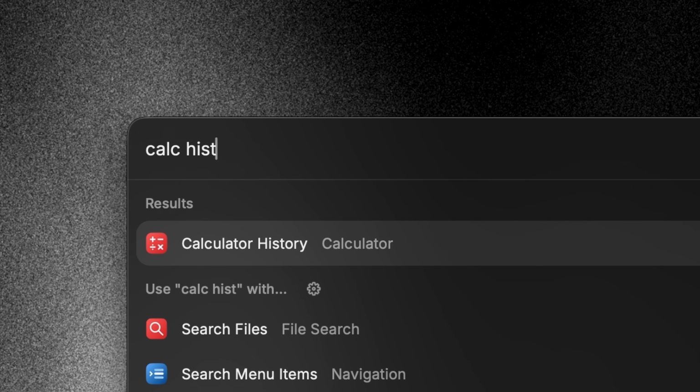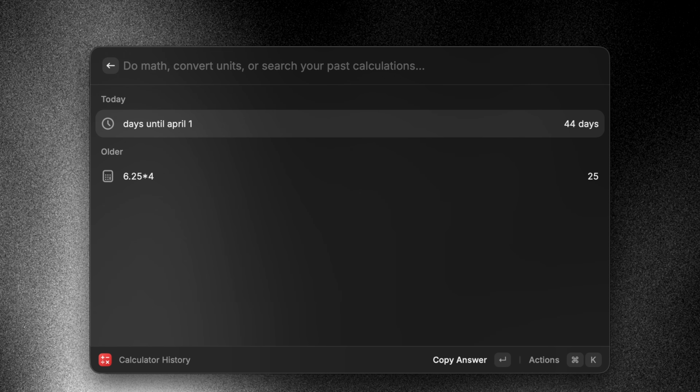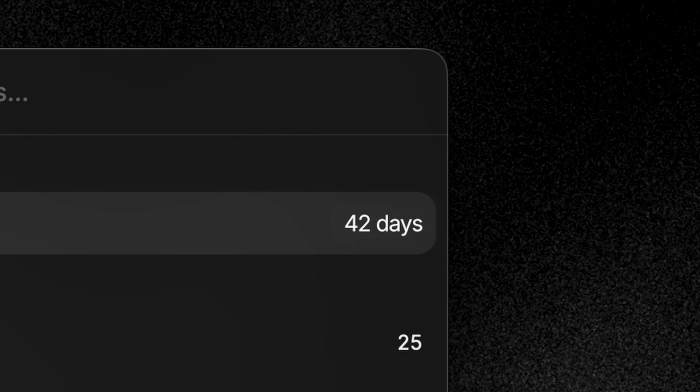What a lot of people don't know about is there's a calculator history command, which keeps a tally of everything you used it for. Now, here's the unconventional way to use it though. In calculator history, you can pin stuff from the Command K action panel, like a lot of other places in Raycast. And stuff in calculator history will always be up to date. So once I pin my days until April 1st query from earlier, voila, I have a live countdown to my birthday that will always be there for me with the right answer.